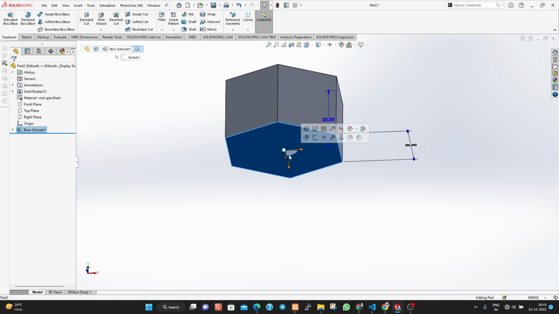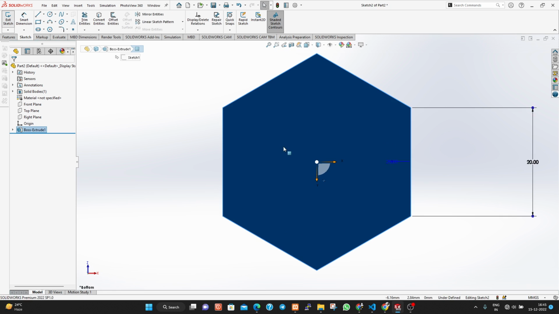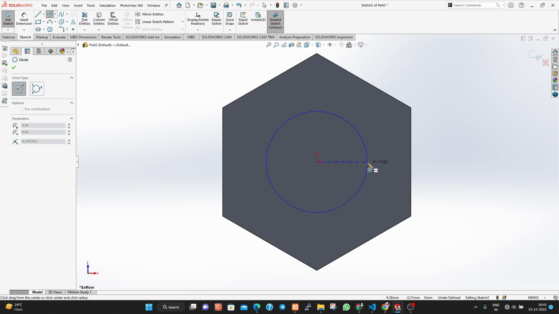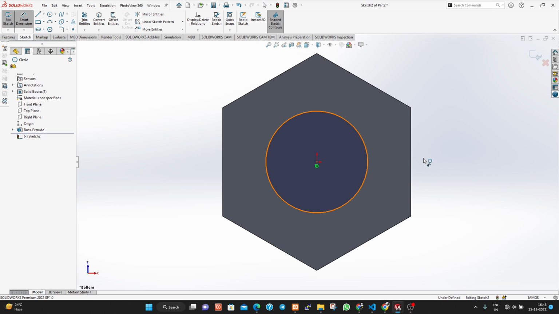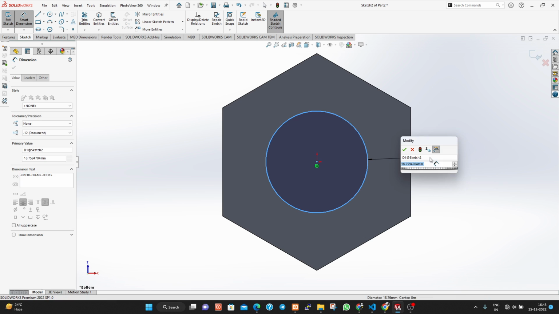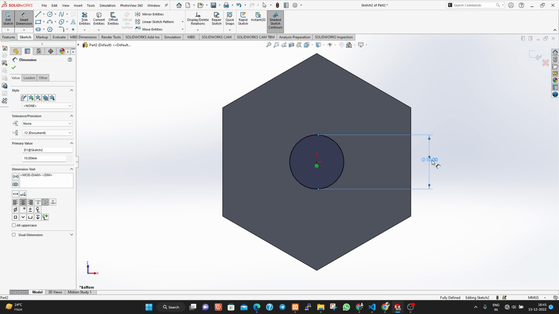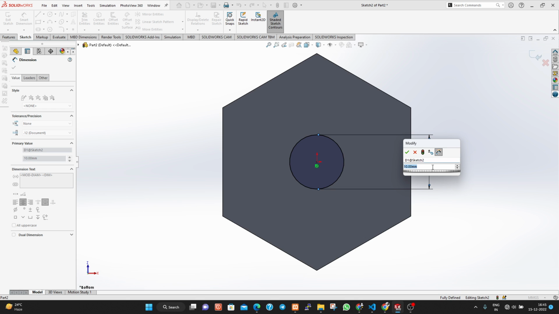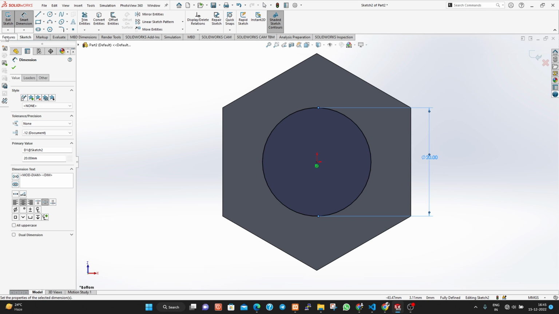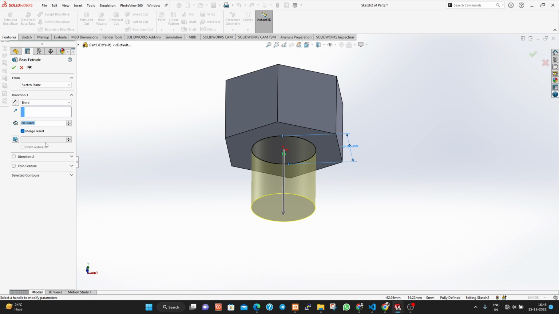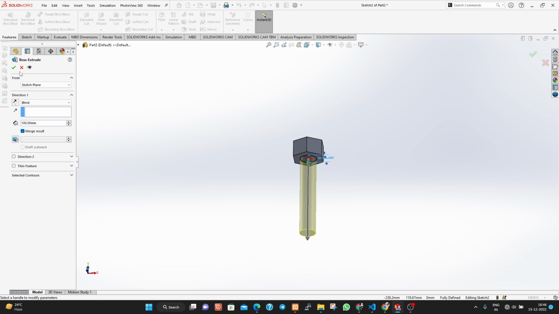Okay, now what we are going to do, go to select this plane, go for sketch, select the circle. Let's draw a circle over here and give it a dimension of 10 mm. Sorry, 20 mm, I forgot. Diameter of 20 mm. And let's go for feature, extrude boss base, sorry, extrude cut now. Give it a 100 mm dimension. Now it's looking more promising.